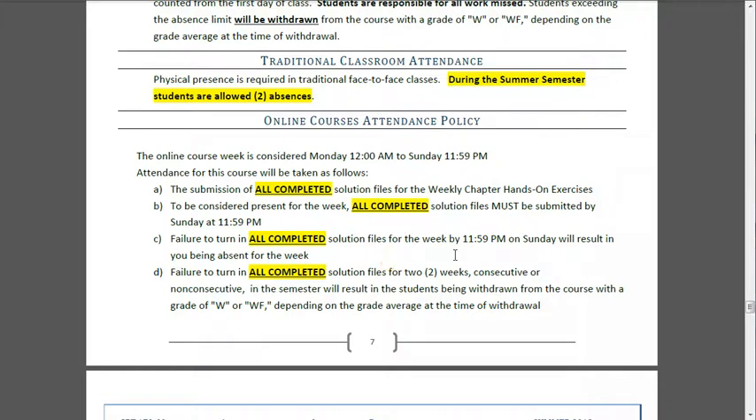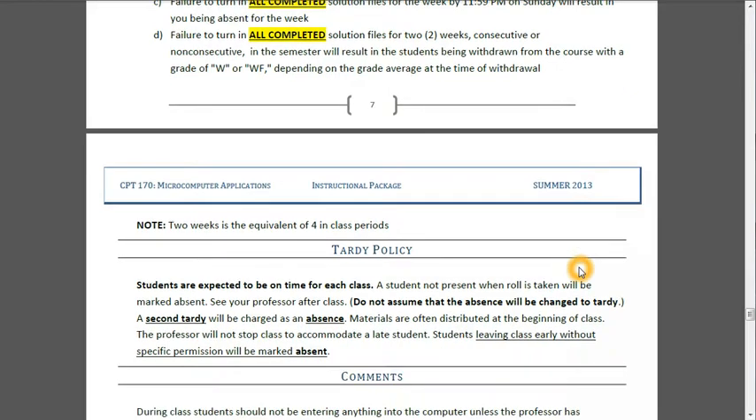Failure to submit all completed solution files for the week by 11:59 will result in you being absent. If you fail to turn in all of the files for 2 weeks, either consecutive or non-consecutive, you will be withdrawn from the course. Notice, this does not say if you fail to turn in some of them. If you just turn in some of them, you're not okay. If you don't turn them all in, you're going to be marked absent. That's why you need to make sure you check the checklist.